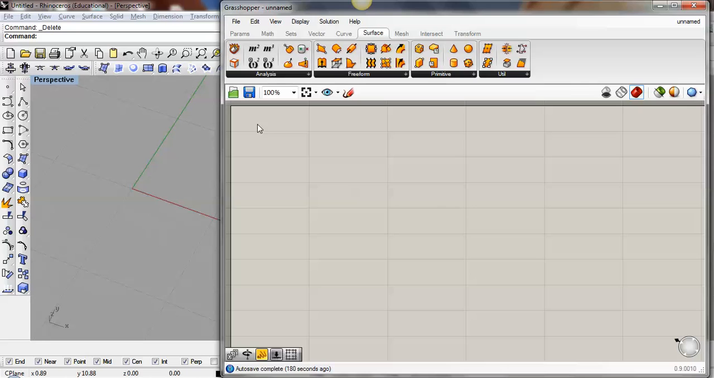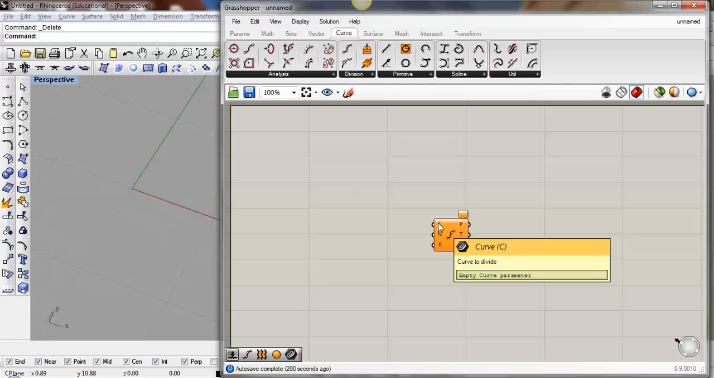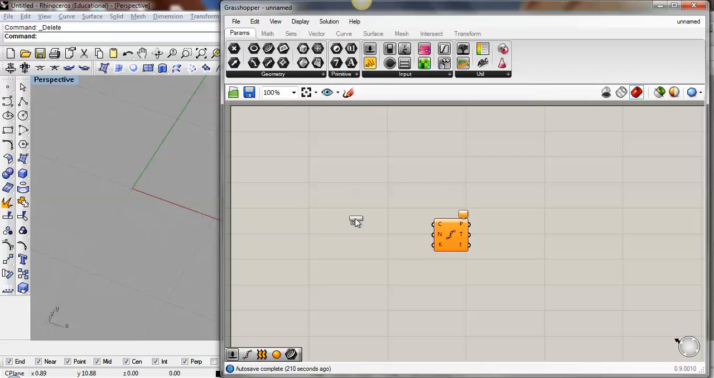So the first thing I want to do is go to curve, and I want you guys to just drag a division, so it's a divide curve, down into the screen there. Okay, and so it's going to ask you for a curve to divide. So let's grab our parameter, geometry, and curve. This is going to be our curve that we're going to divide. It's also asking for the number of segments.